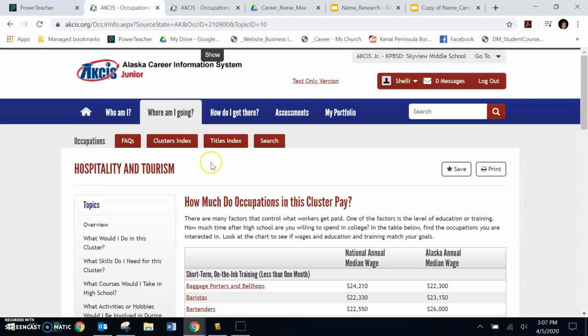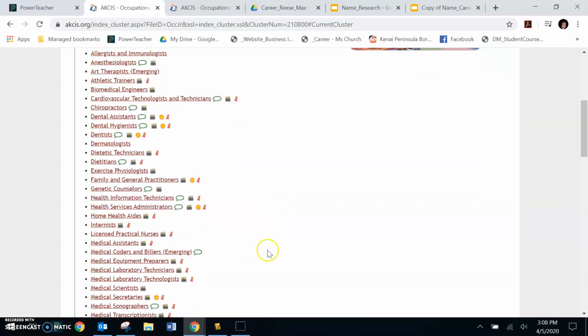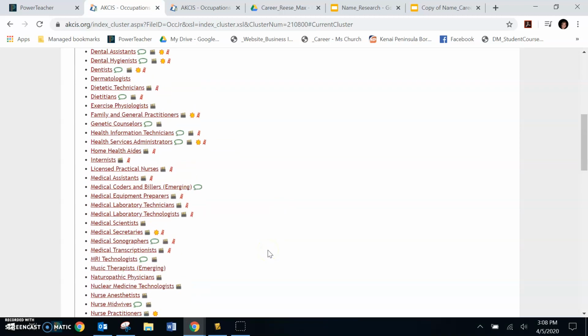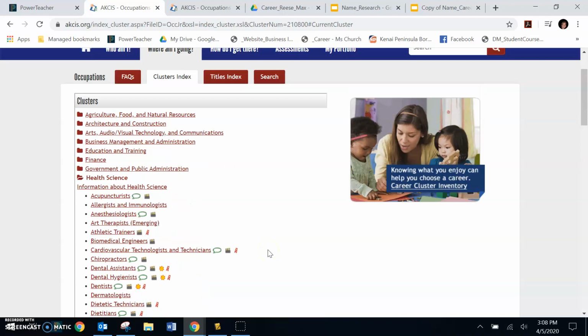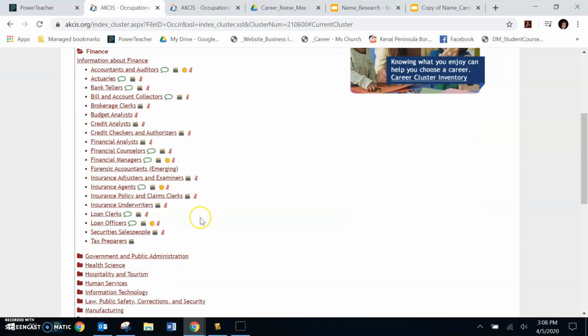So let me try a different cluster. I can click here to the index and let's try health science. That one kind of interests me. You can look through the different occupations that are listed. If you don't like that, then let's try finance. These are kind of interesting as well. Play with other people's money.